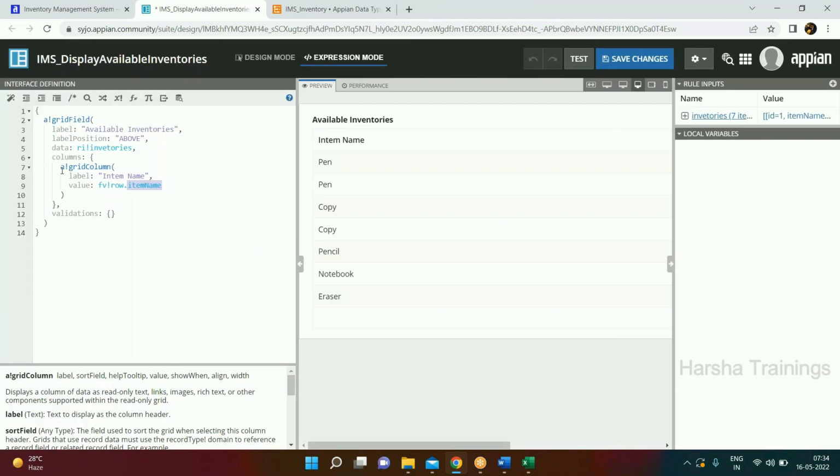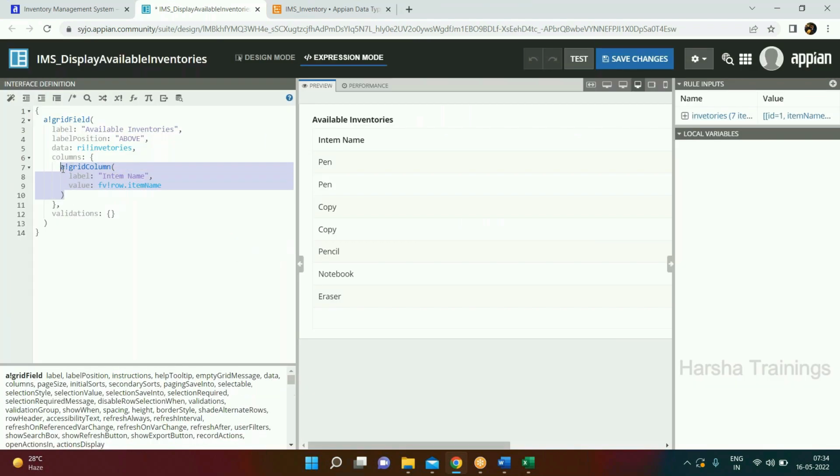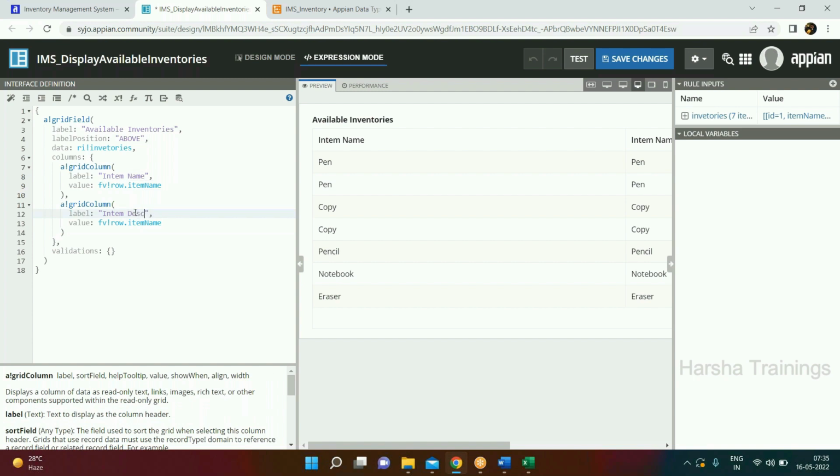Likewise, we need to display one more column. So just copy this code, paste, and it will be item description.